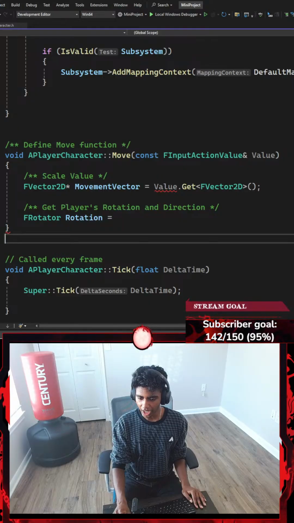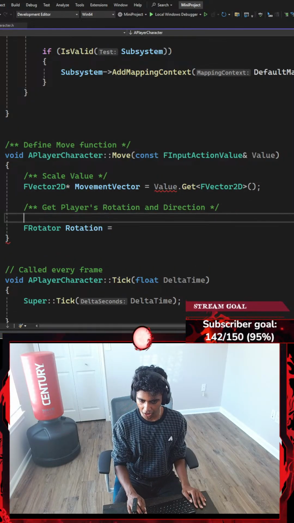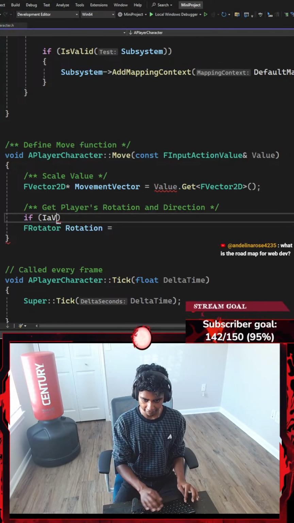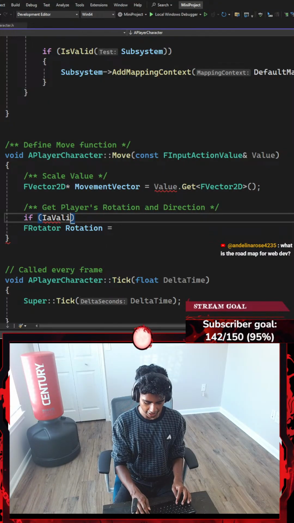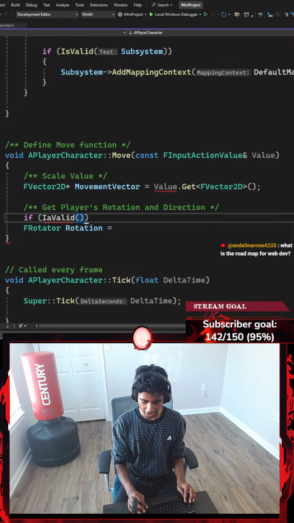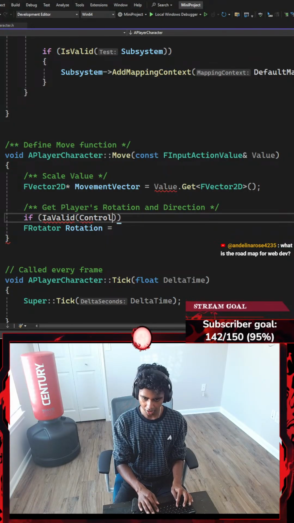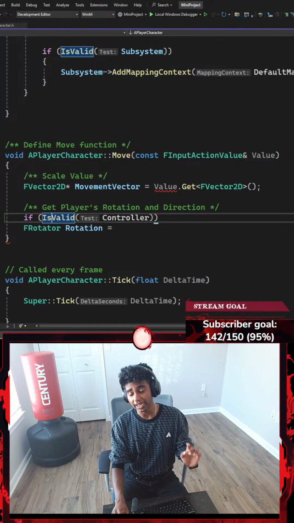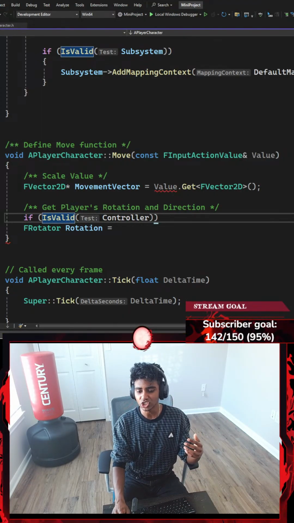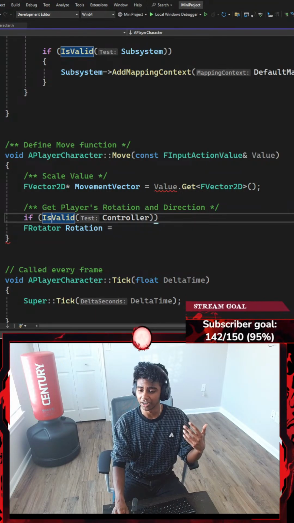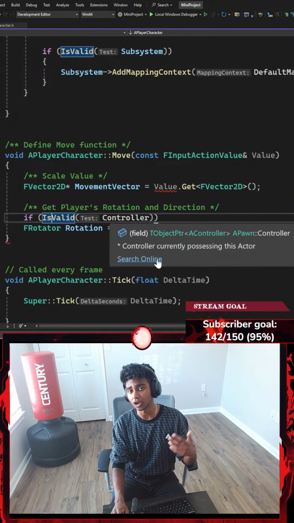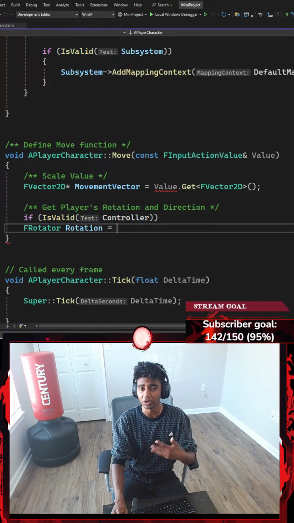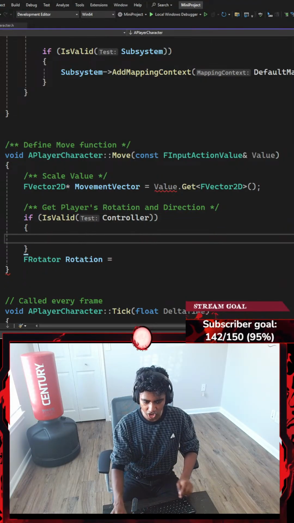So apparently before my rotation here, I'm going to add an if statement. I'm going to go with something like IsValid. I'm going to check if my controller is valid. And again, instead of IsValid, before I used to check if my controller was not equal to nullptr, but IsValid is way more advanced and more recommended than using a nullptr check.